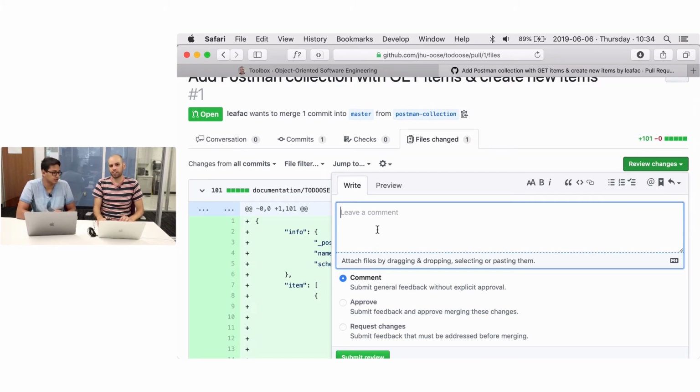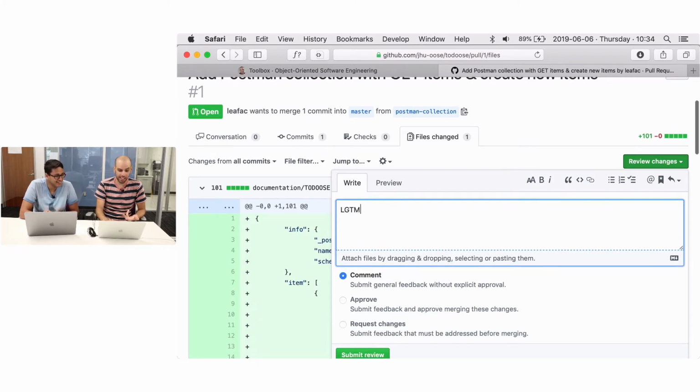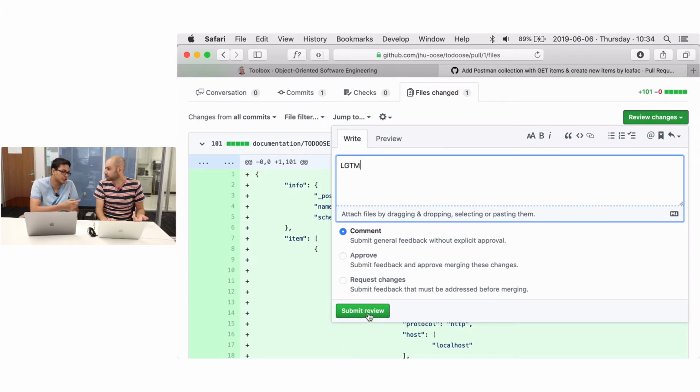I'm going to do that thing that people do in social networks and be awkward and like my own comment. And I'm going to say that looks good to me. So I'm reviewing my own pull request, which is kind of insane. And you can also, so there's multiple options here that GitHub came out with a little while ago.